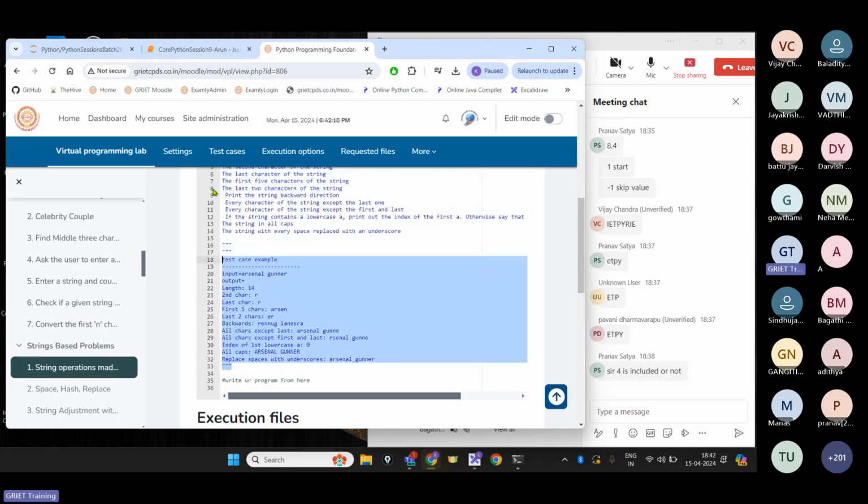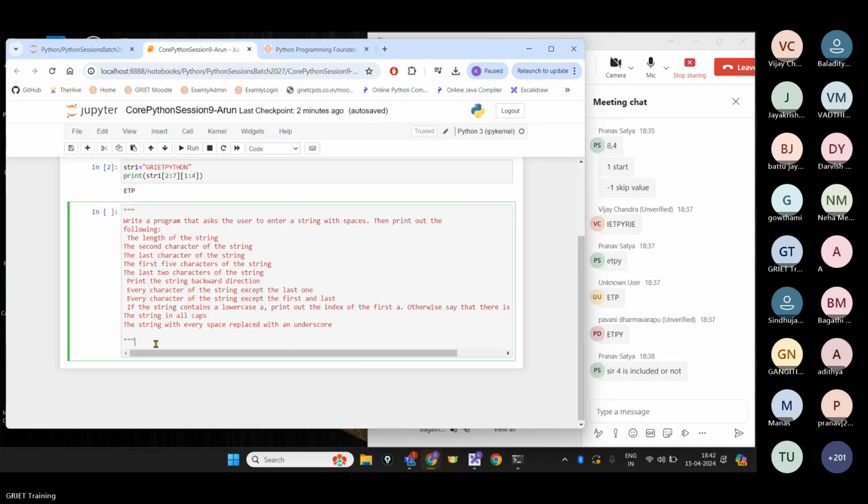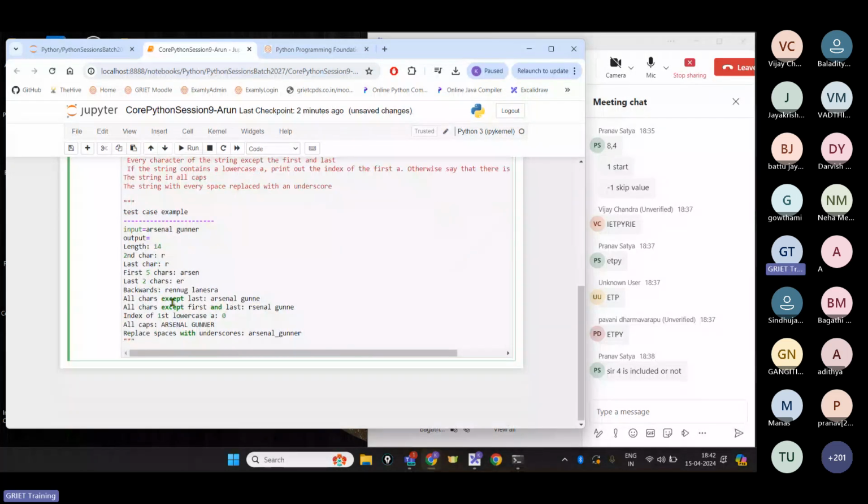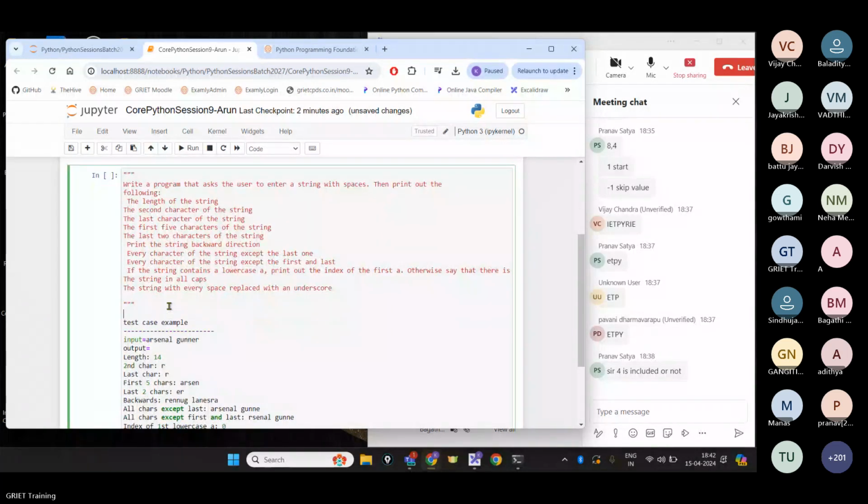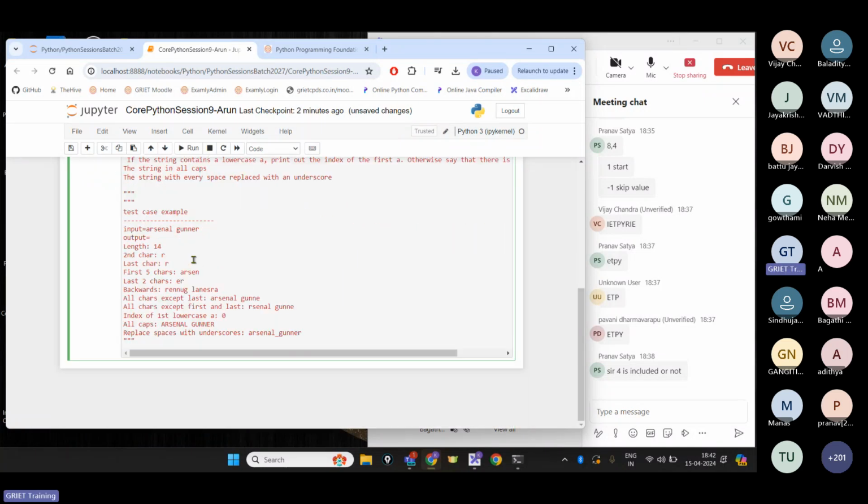So this is our test case. Hope you understood here. This is our input. What is the total length of the string? 14 characters are there. What is our second character? R. What is our last character? Again R, right? What are the first 5 characters? ARSEN, right? That is our first 5 characters.